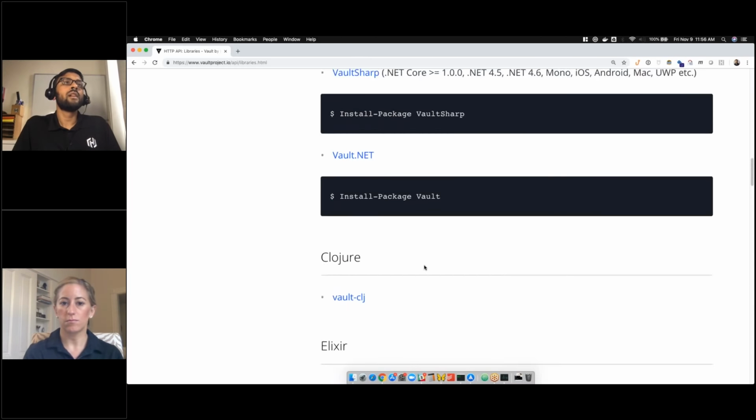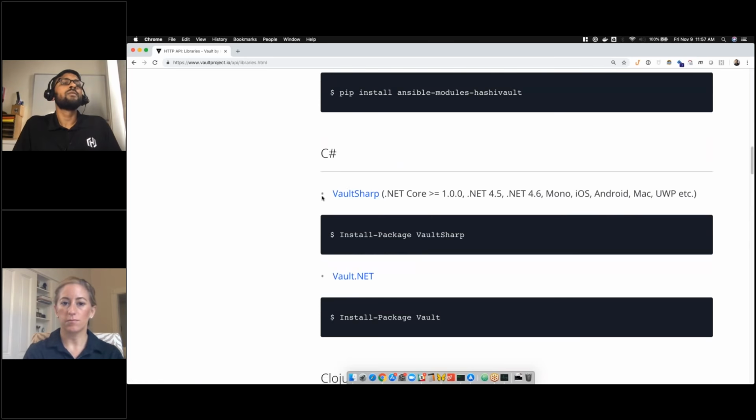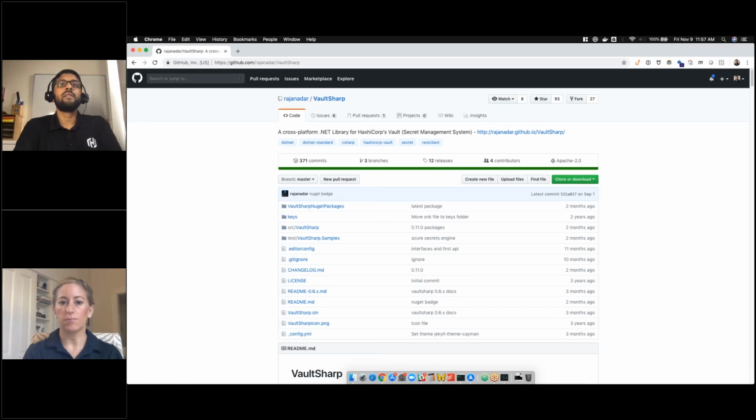But yeah, if you scroll up, there's a C#, so there's a VaultSharp API, it looks like, which you can install and use natively from your application. Again, I have not personally tested it, but it is out there as a community supported provider in our documentation. It looks like it's a fairly active repo. There are commits happening within the last couple of months.